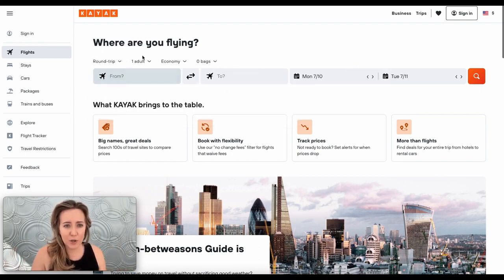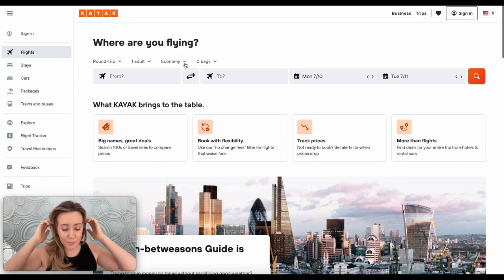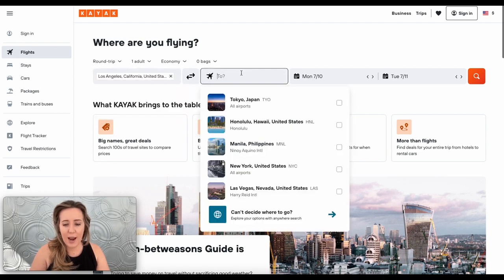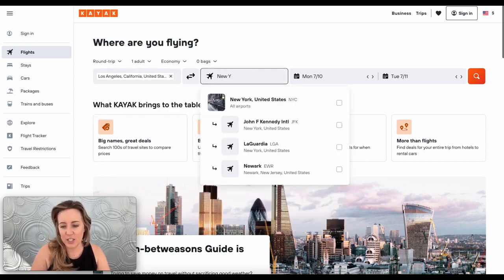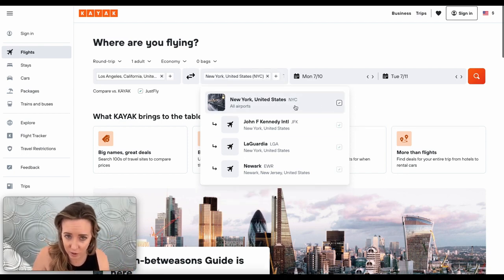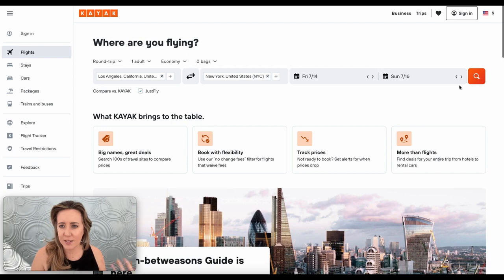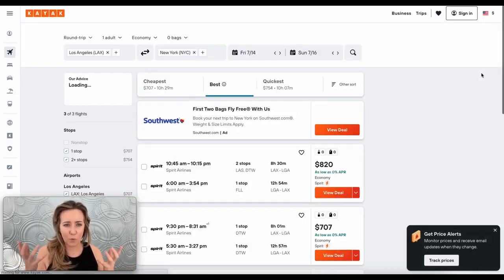We know we need a round trip. Client didn't specify economy or first class, but as you get to know your clients, you'll get to better understand their preferences for things like seating, window, aisle, airfare class, that's economy, premium, first class, etc. We're just going to keep it simple. We're going from Los Angeles, and I'm going to put New York as a general thing because New York has 3 different airports. So I'm going to click that I want all of these airports because I just want to figure out what the best nonstop option for them is. And then they said they're going this Friday with a return on Sunday. So let's go ahead and search what this looks like.